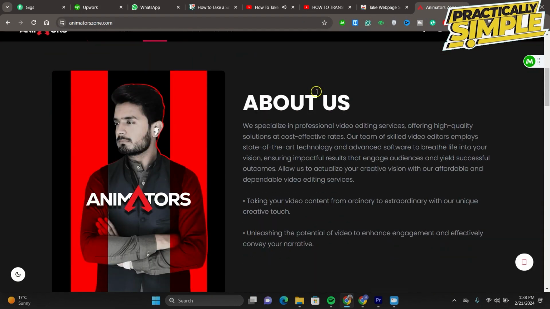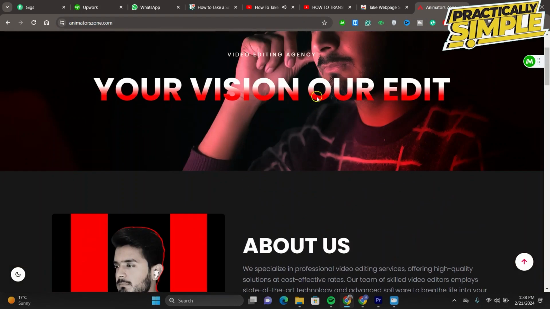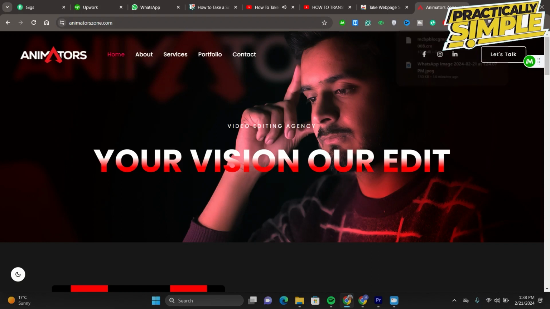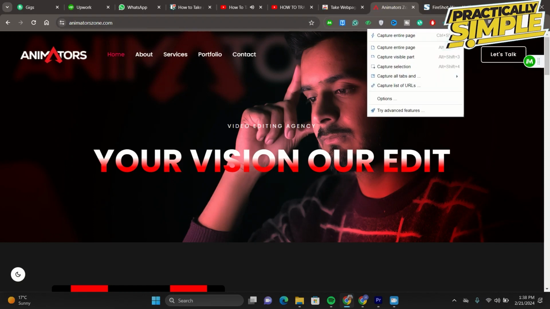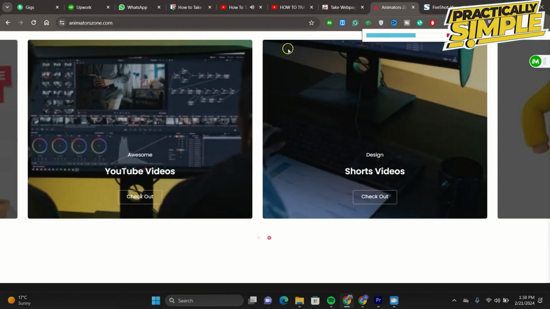installed. Now go to this page, click on this extensions and click on this extension, then select this option capture entire page. As you can see, the entire web page has been captured.